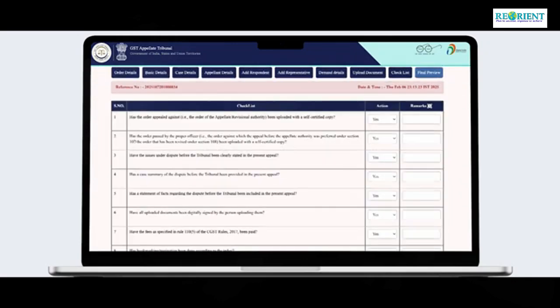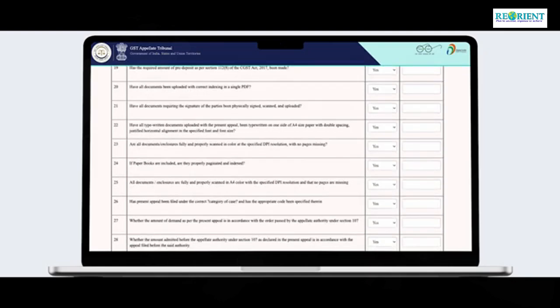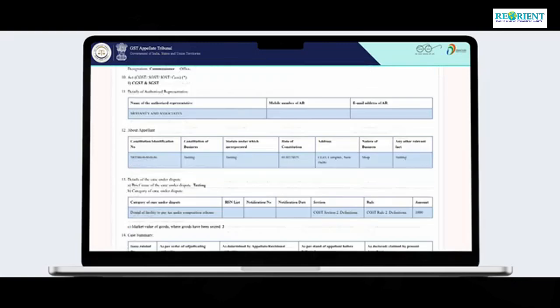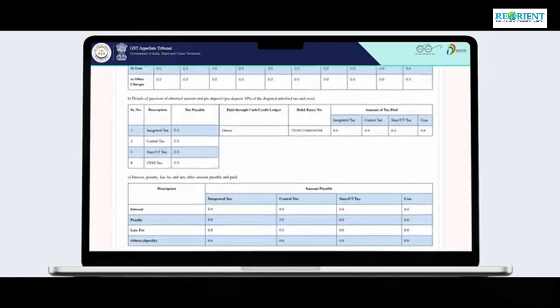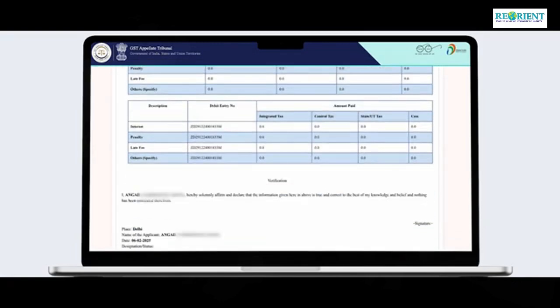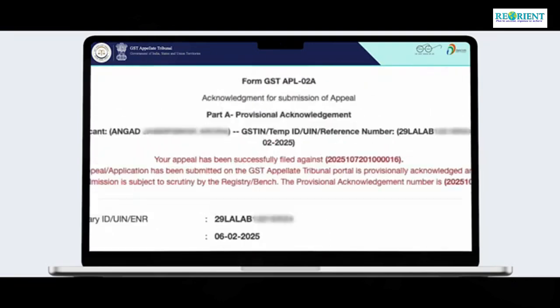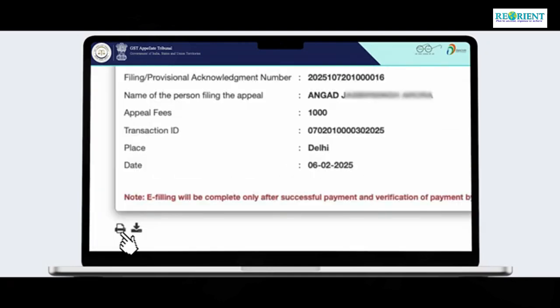Provide appropriate action and remarks for every option on the checklist page. Click on Save and Next. On this final preview page, APL5 form is dynamically generated. Click on Final Submit. GST form APL02A is dynamically generated with print option for further reference.